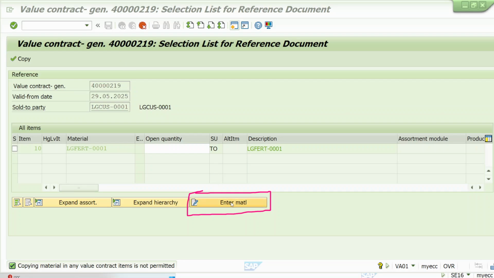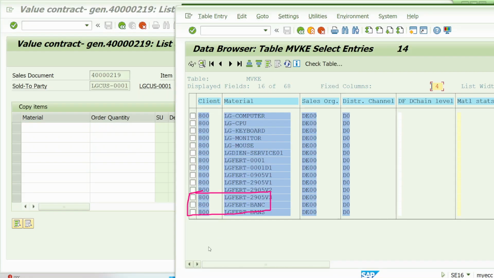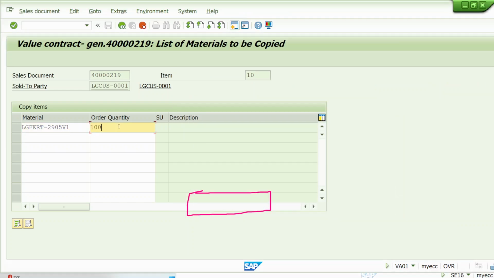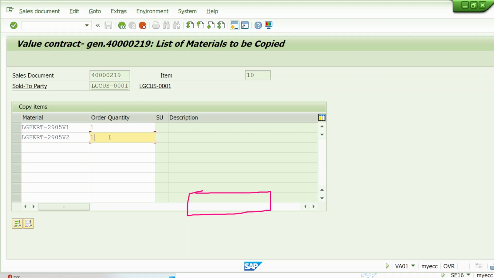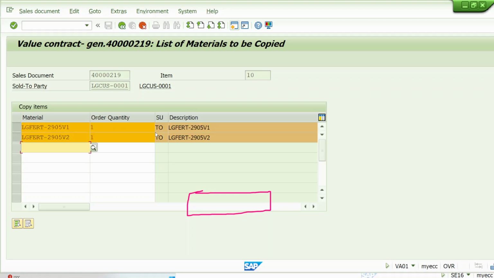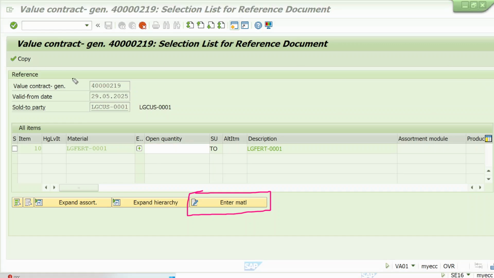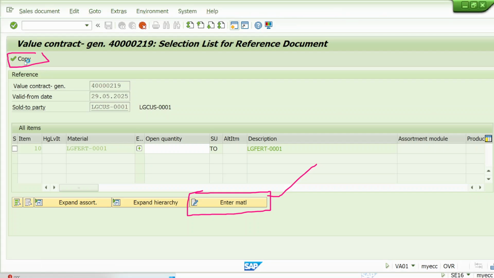Go through this recording, you will understand. Now enter the material. This time I wanted to buy this material. Here you will enter the quantity. I wanted to buy this material 1 ton and maybe this material another 1 ton. Press enter. Out of those 14 materials, you can select any material. Once the quantities and materials are entered, come back, and here you have an option called copy. Just click on copy, then your order will be created with those two materials.